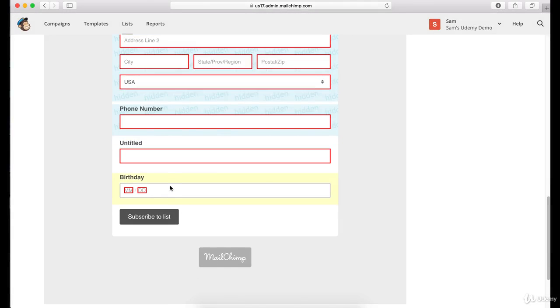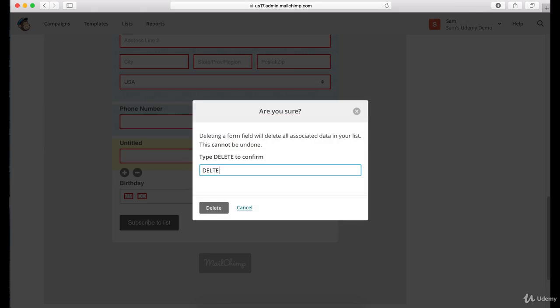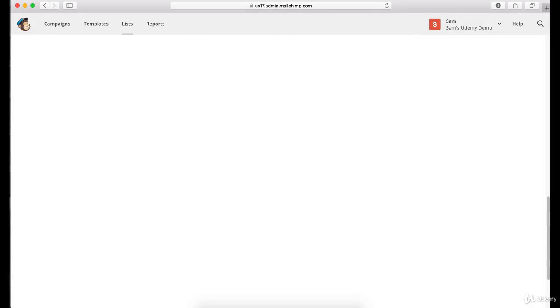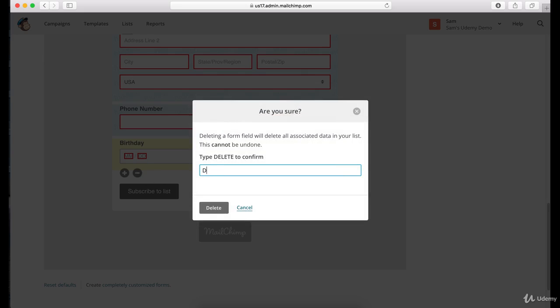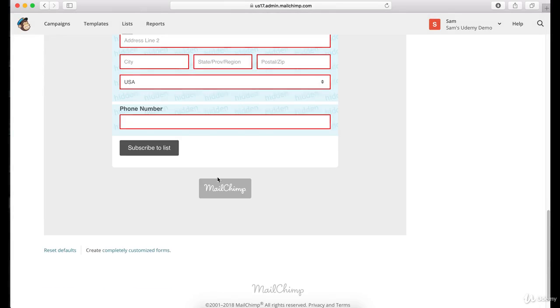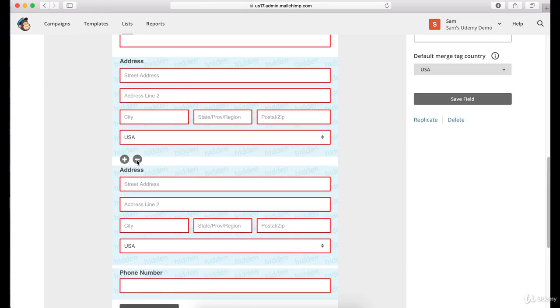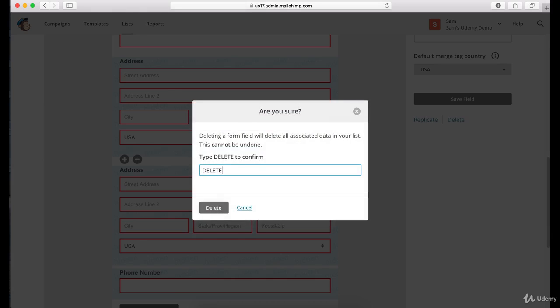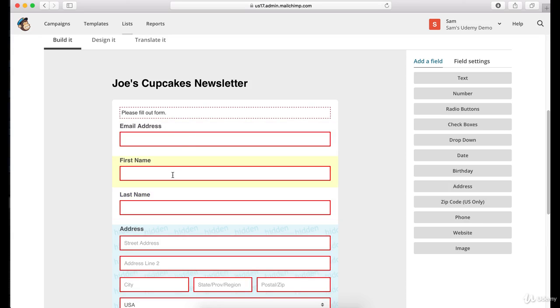So we deleted the birthday. I mean, this untitled. Let's delete this untitled. We're going to get rid of all the ones we don't need. Looks like I can't write delete today for some reason. So let's take this and delete the birthday as well. We don't need it. Oops. All right. And phone number and address. There's two addresses. Got to get rid of one of them. Okay, so now the list is looking pretty good. Email address, first name, last name.